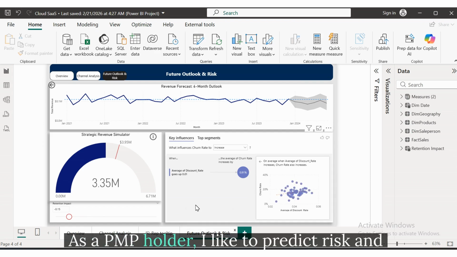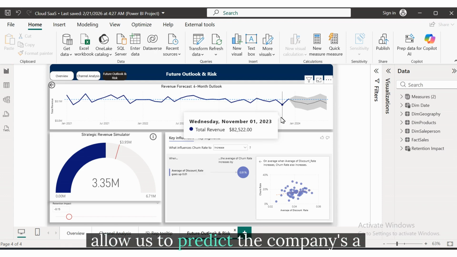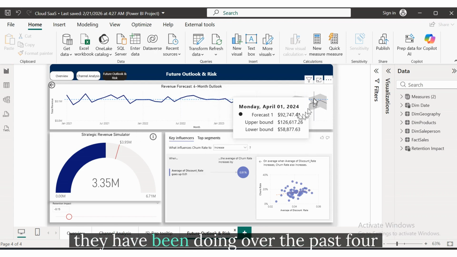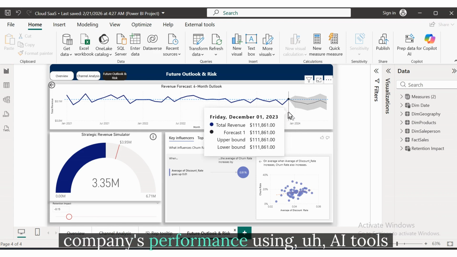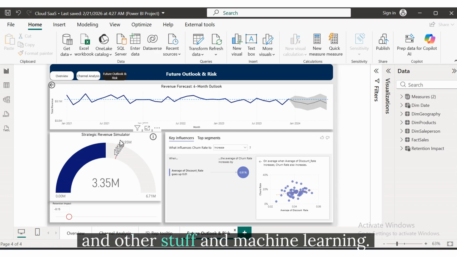As a PMP holder, I like to predict risk and have a plan for it. So this is a very high stake visual that allows us to predict the company's performance in 6 months based on what they have been doing over the past 4 years. So the gray area here is a prediction of the company's performance using AI tools and machine learning.